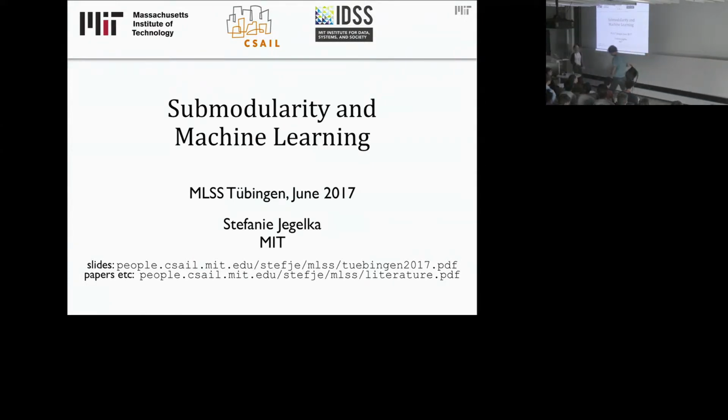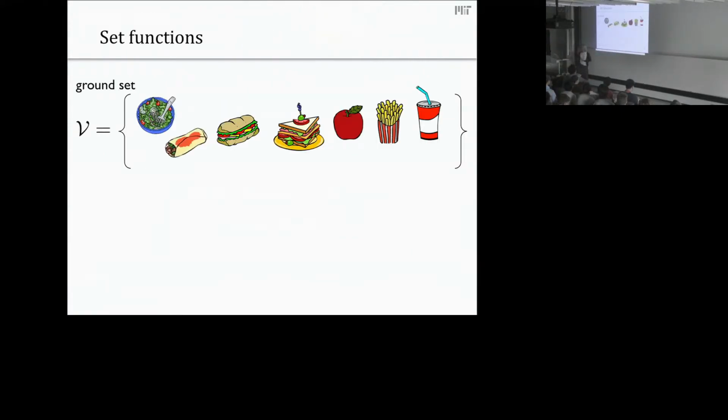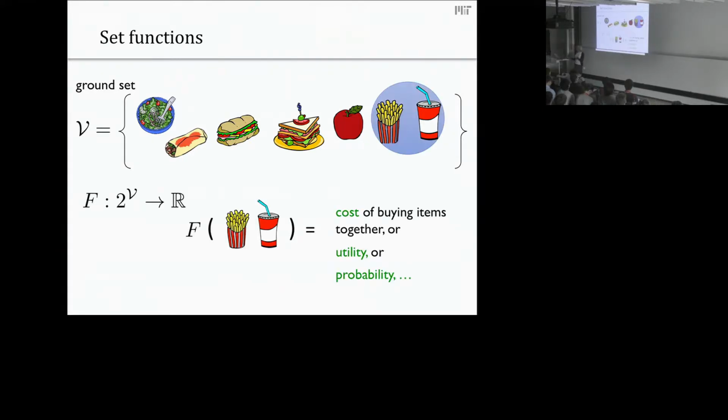So what is submodularity? What are set functions? Let's try to start very simply. What is a set function? In all the settings that we have here, we will have what is called a ground set of items. It's just a collection of items that you can choose from, for example, different items you may want to have for lunch. And we're going to select subsets of these items, and then we have a function, that's the set function, that takes subsets of these items and gives us a score for these.